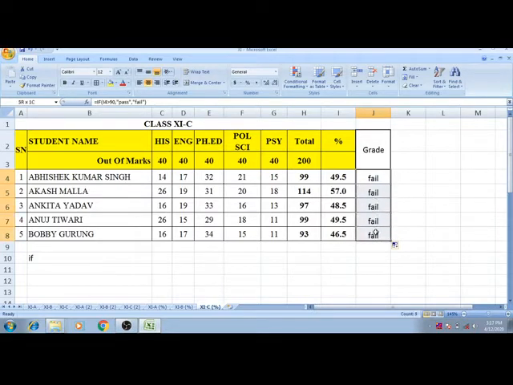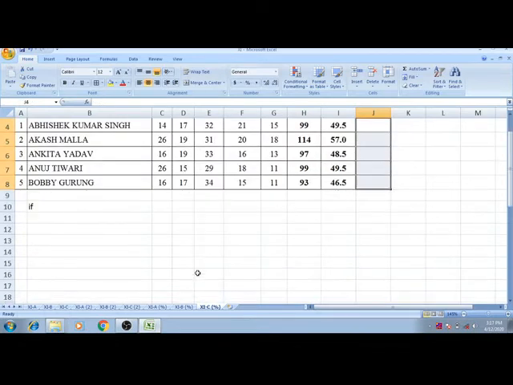Now according to the CBSE system, if you want to calculate A1, A2, B1, B2, C1, C2, D or E, how do you calculate this much of the grading system?